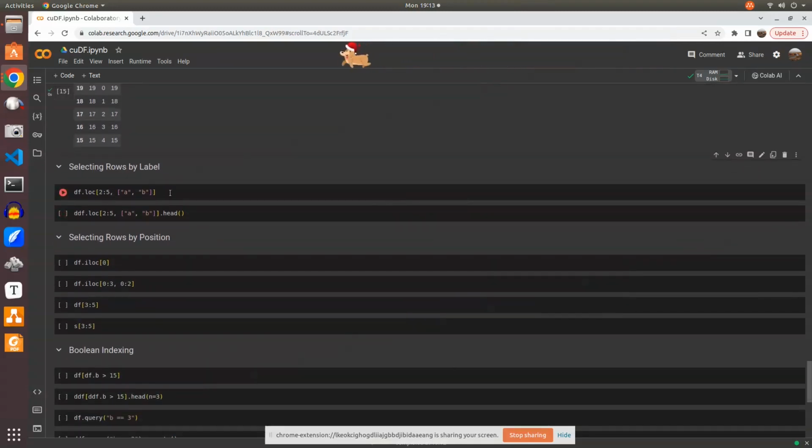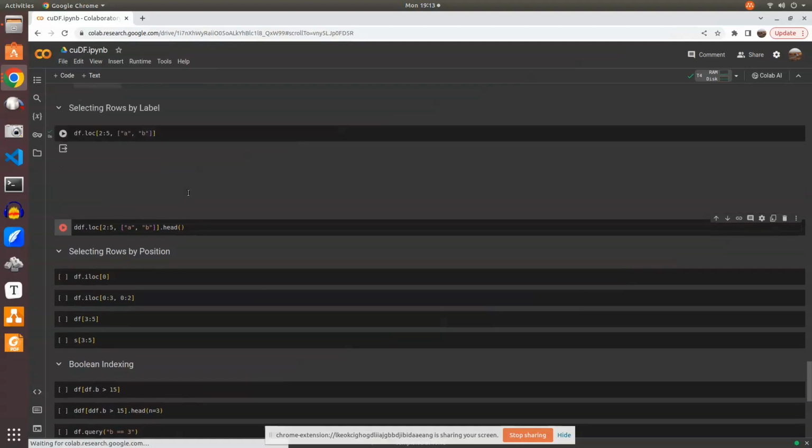Now, how do we do manipulation of the data frame? We can look at records 2 to 5 of columns A and B using .loc on the cuda data frame. A and B from index 2 to 5 give the corresponding values. The same thing can be done on Dask cuda.df. We need to pass .head.